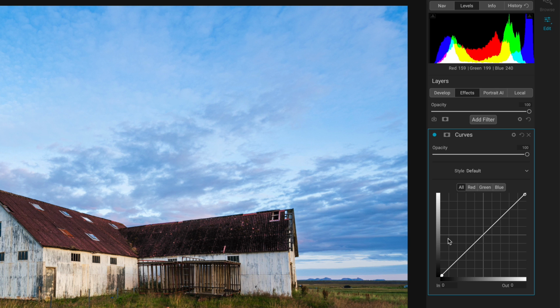So that's the general layout of the tool. Pure black all the way up to pure white, and so far no curve, right? Because we have a linear relationship. We are not changing the nature of any of these tonal areas. Now let's dive into that.